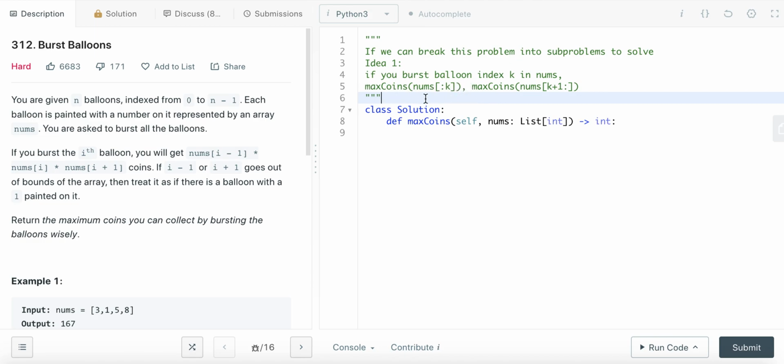Let's consider the maximum number of coins from index 0 to index k minus 1. Remember, when we slice the array, this does not include k. And this is from index k plus 1 to the end of nums. So the first idea is to first burst the balloon index k, and then after that, can we break down into 2 subproblems, from index 0 to k minus 1 and from k plus 1 to the end of the array? The answer is no.